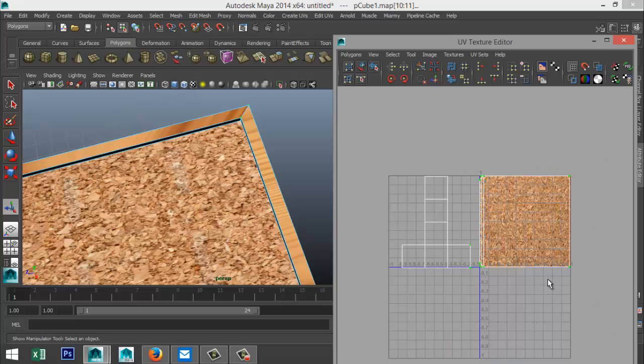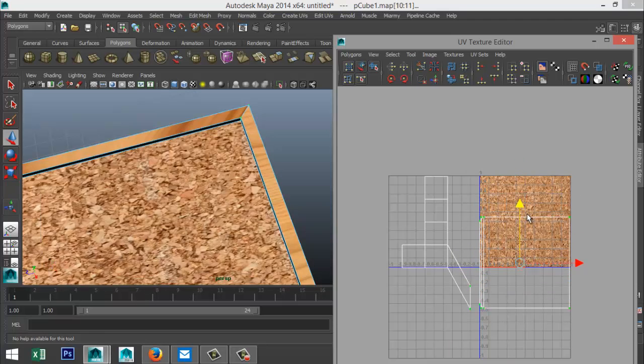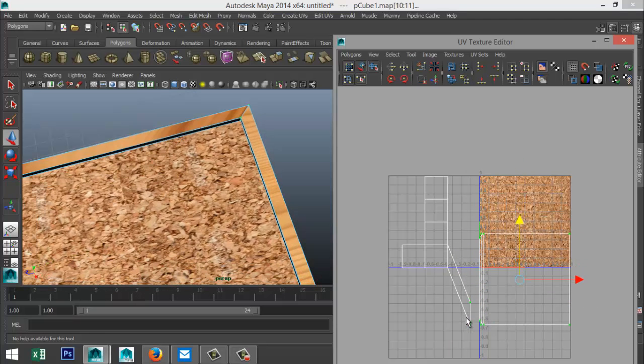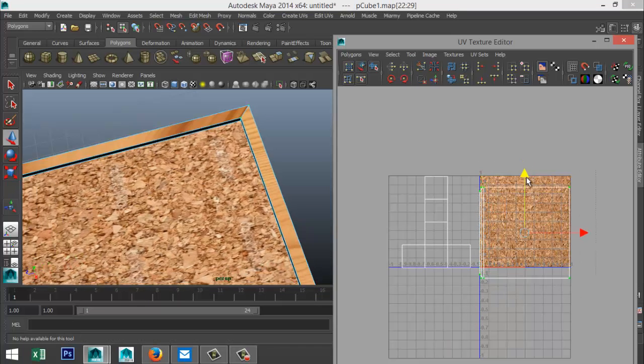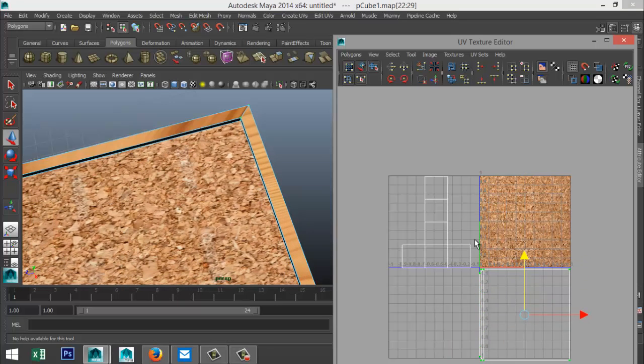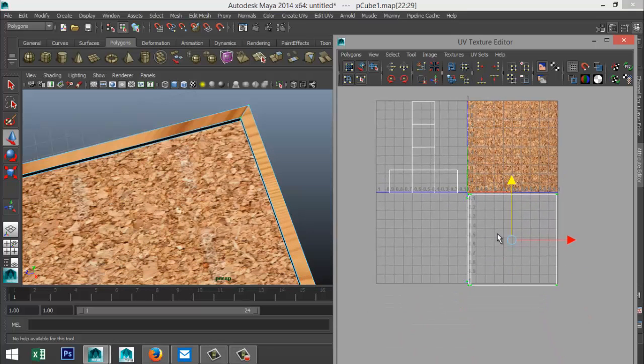Sorry, make sure we got that selected. Actually, I got a little bit too much selected. Hang on. Just that. And then I'm going to separate that and just take the frame here that I need.